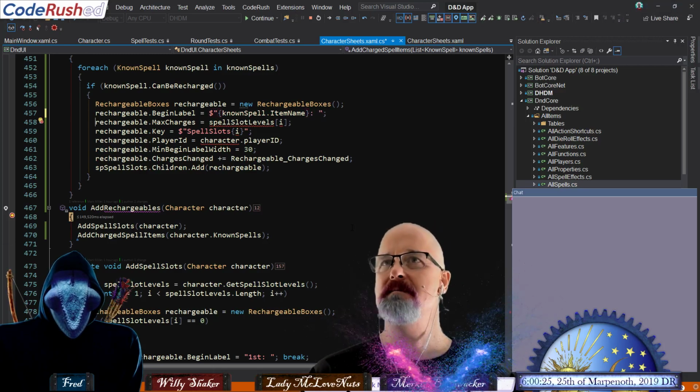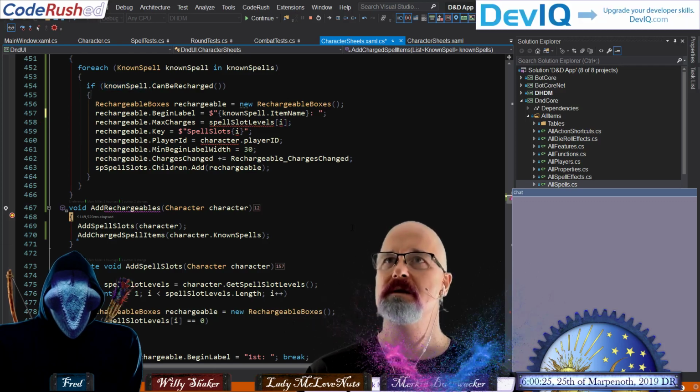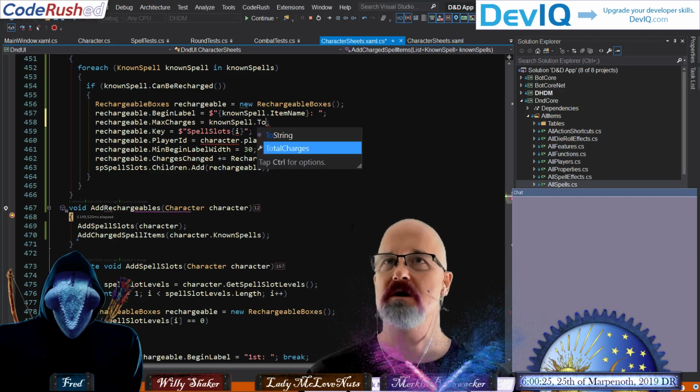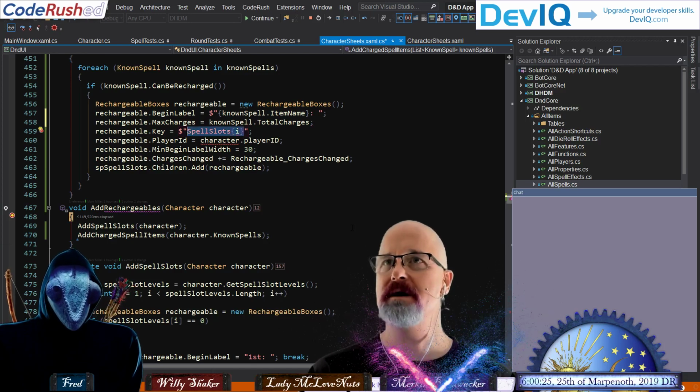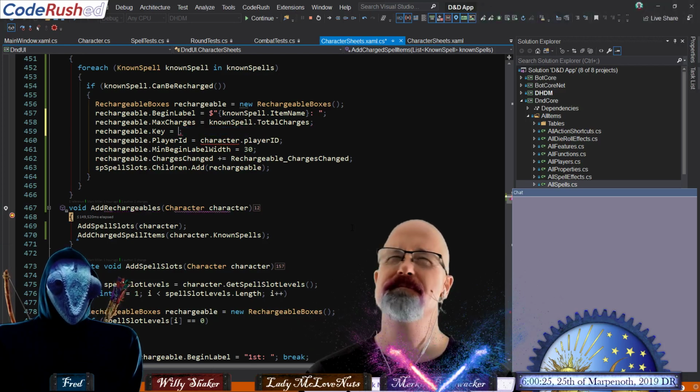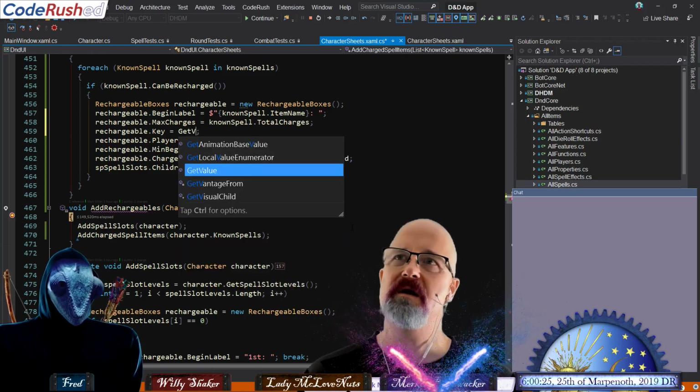So there's that. The max charges is going to be our known spell dot total charges. Our key is going to be get variable name.